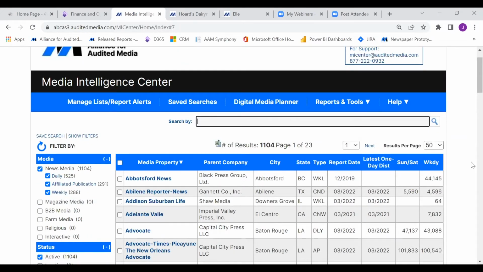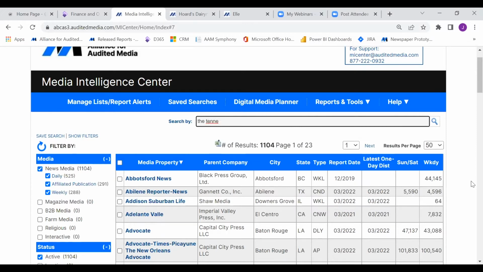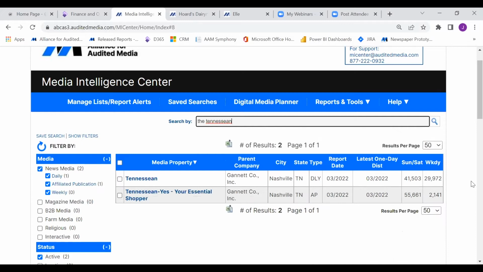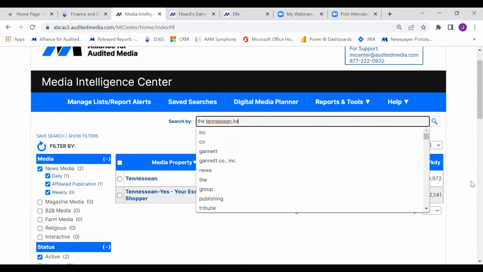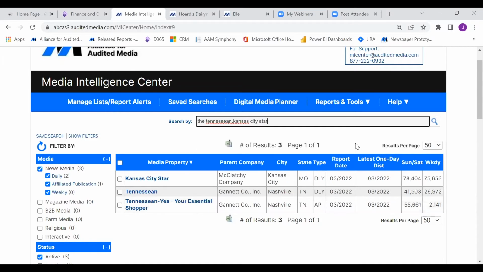And the search by bar here, we just start typing in titles. So we want to use the Tennessean. And as we start typing in, we'll hit enter and we'll get our title. So remember, just like with our magazines, you put a comma, but no space, and you start typing in the next title, and let's say it's Kansas City Star.